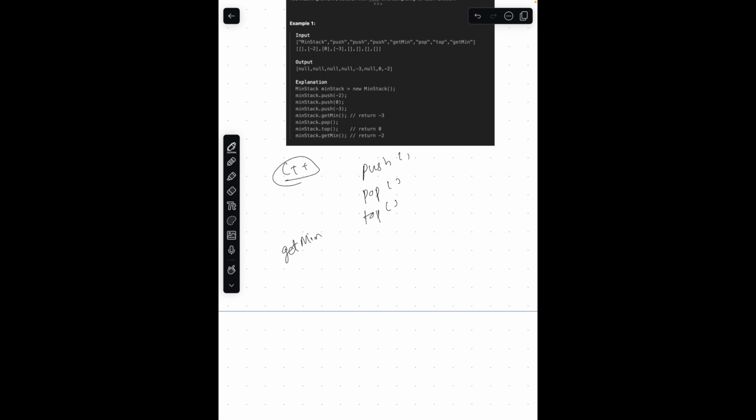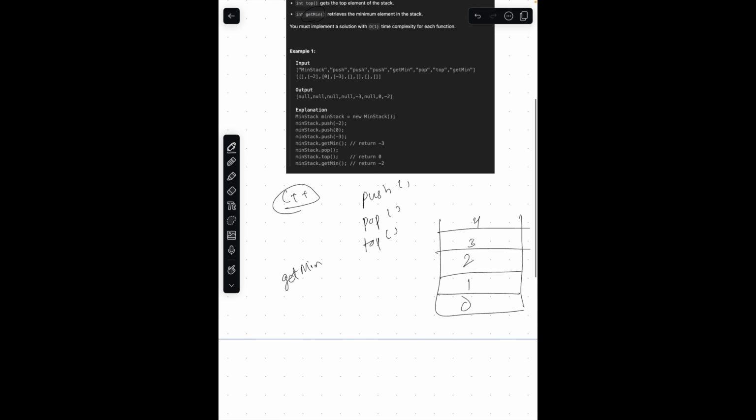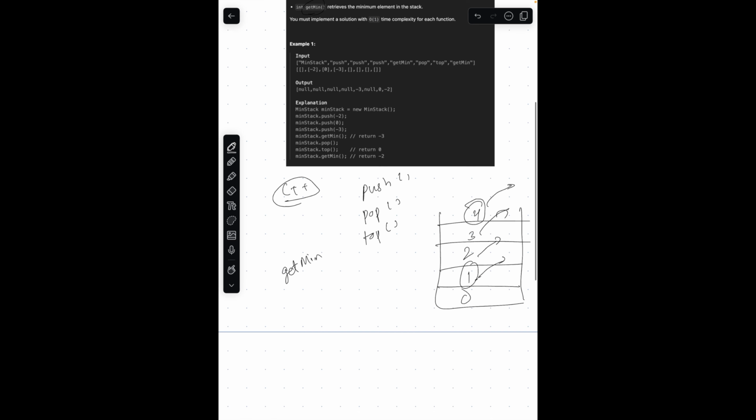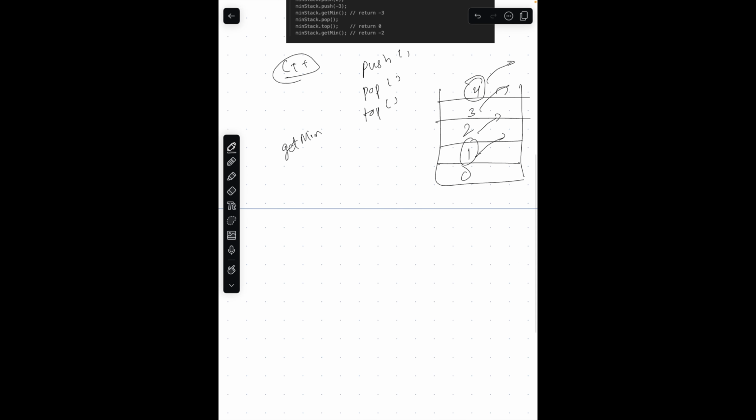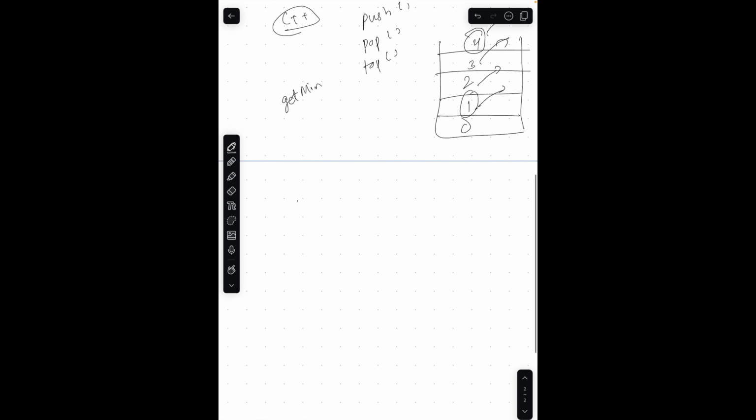So this is just looking at the problem and taking a stack. If 1, 2, 3, 4 is in the stack, it is quite tricky to get the minimum value because you cannot just go through all the values. To reach 1, you have to pop these, and we can only get the top value, we cannot get random access. So this looks like a tricky one, but we can solve this question by creating two stacks.